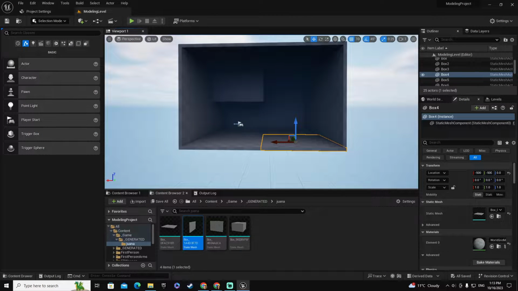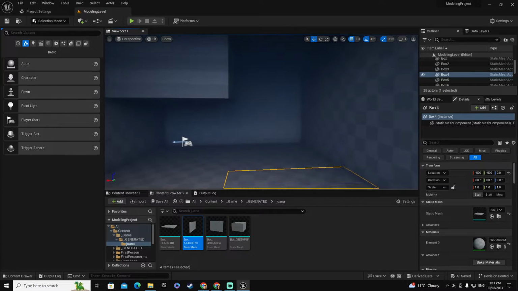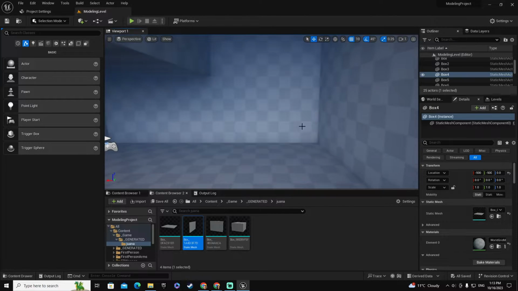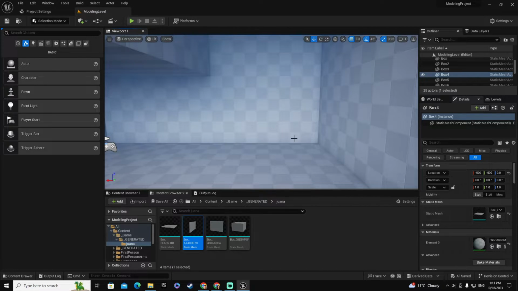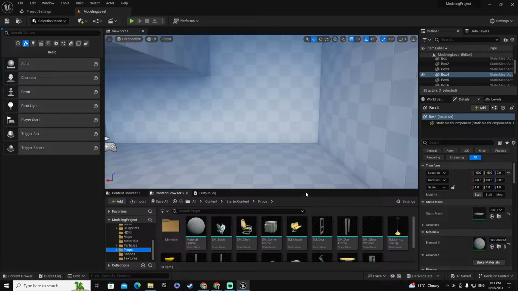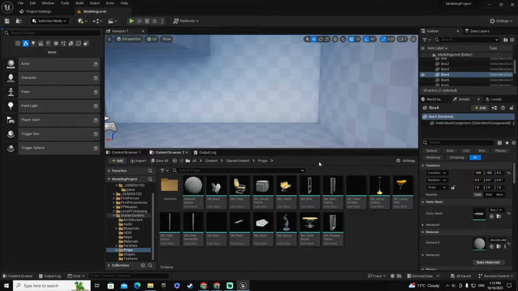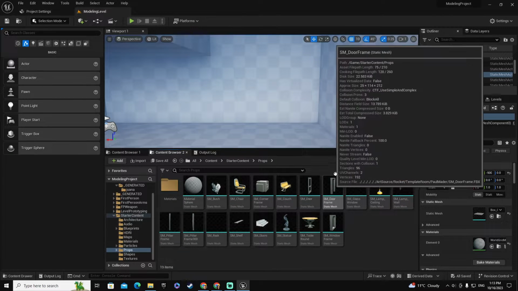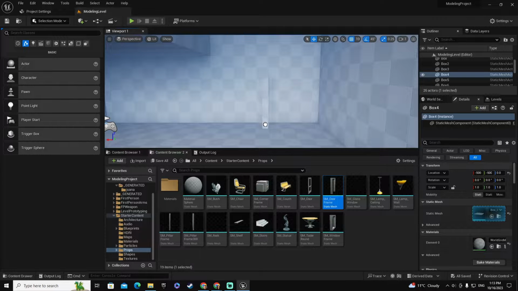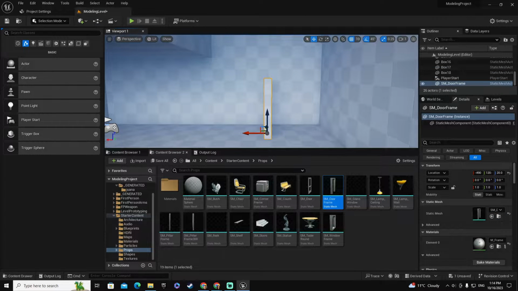Okay, let's start with the door. So what I want is to add a door in some place around the back of the scene that I created. And for that, first I'm going to check the props, where we have several options, and we have a frame door. So I'm going to use this one for my scene.